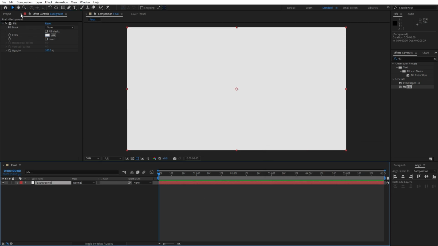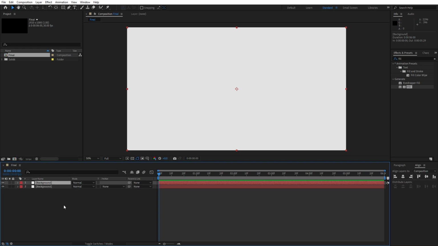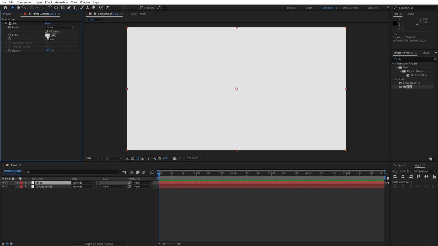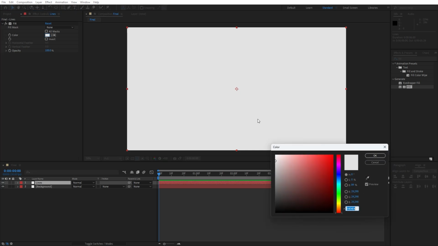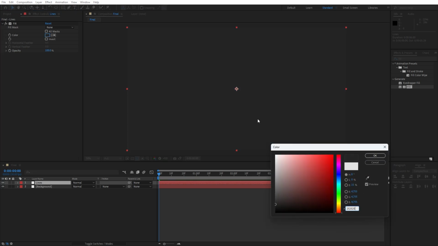Now let's hit Ctrl plus D to duplicate this background, and I will rename it to lines. OK, now hit F3 and let's change the color to this hex code 25, 25 and 25, to get this dark gray color, and then hit OK.